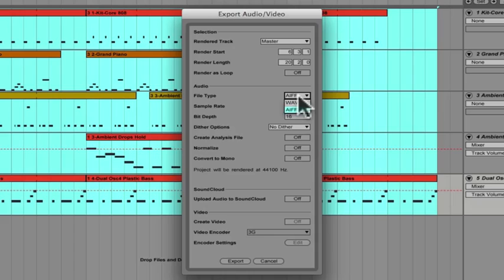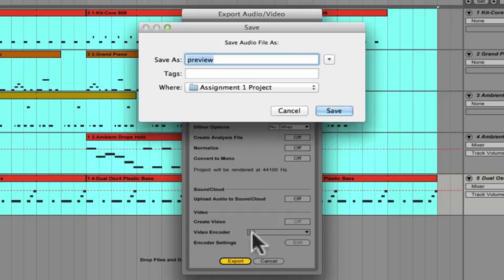You can select either an AIFF or a WAV file, 44.1 sample rate, 16-bit depth, no dither. And then everything else is just going to remain off. You're going to click Export.